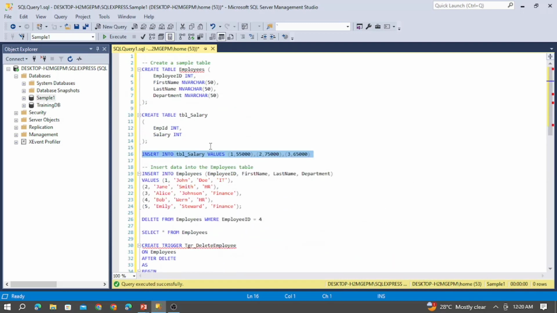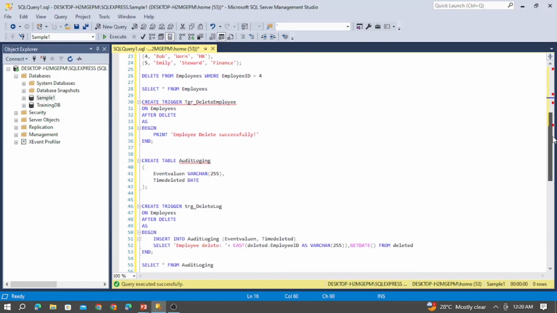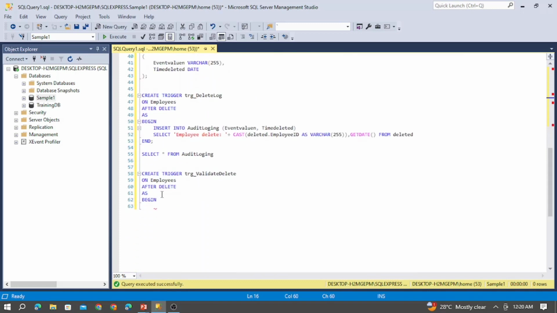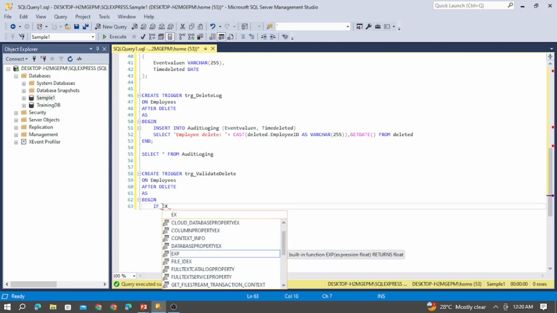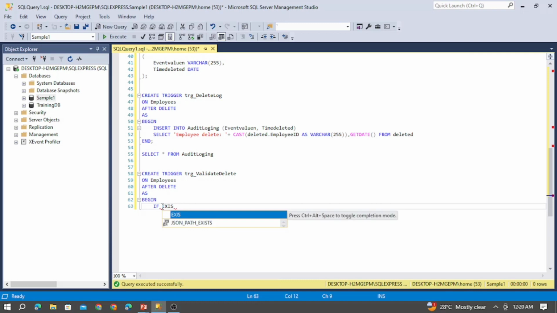I need to check if the employee present is in this salary table, then I don't need to delete that employee from this employees table, and I need to print that the employee has been referred in the salary table. So for this I am going to check if the value exists in the salary table. So we can provide EXISTS, we can select some value from the table salary, and we need to check the condition where the employee ID.